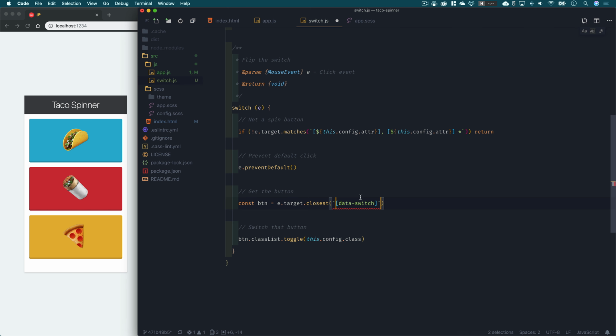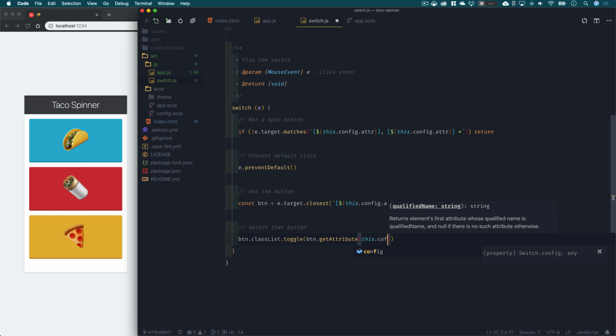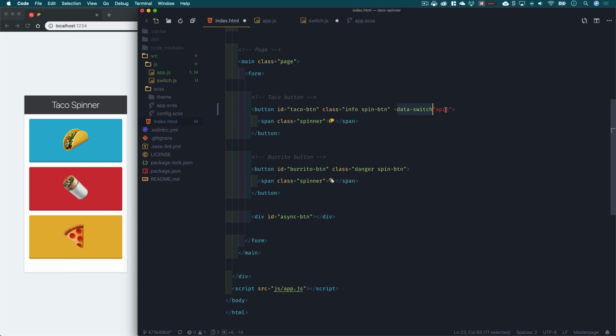Let's do the same thing down here. I'll change this to backticks. We'll put it in an expression of this.config.attr. Like so. And then now there's no longer a this.config.class. What we can do instead is simply say button.getAttribute, and then we can get the attribute. You can see you just pass it an attribute name, and it's going to get us the value of that attribute. So we want to get the attribute called this.config.attr. So in that case, it's going to give us spin. The attribute value is spin.